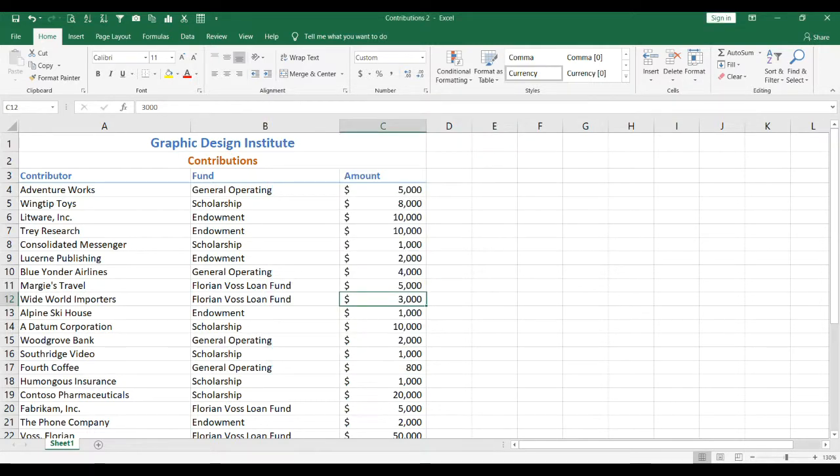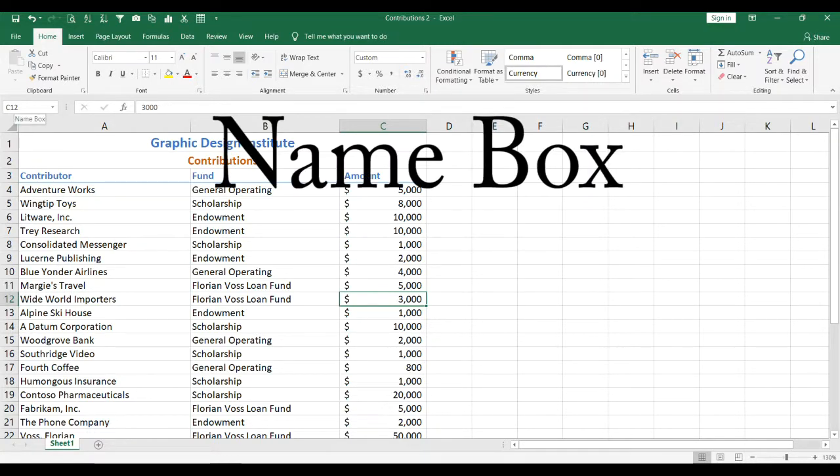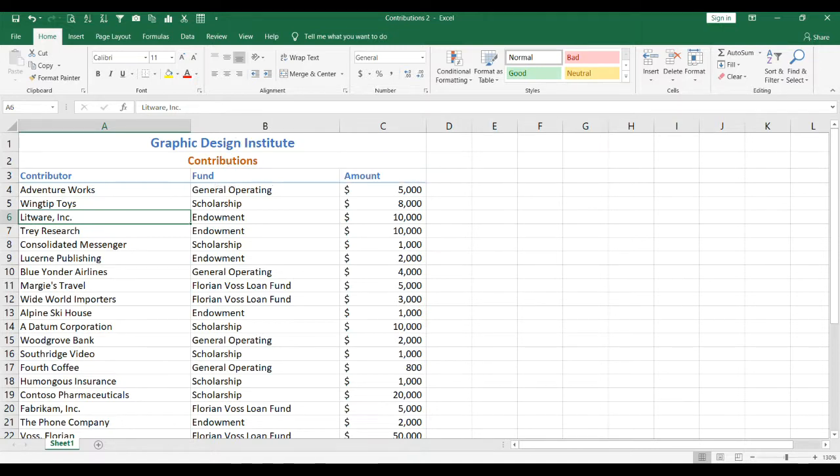And going down right here, this is called the name box. So every cell in Excel has a name. So this right here is called A6. This cell is called B6. And this one is called B3. And a cell is basically the intersection of a column and the row. So this would be B3, and that's one cell.